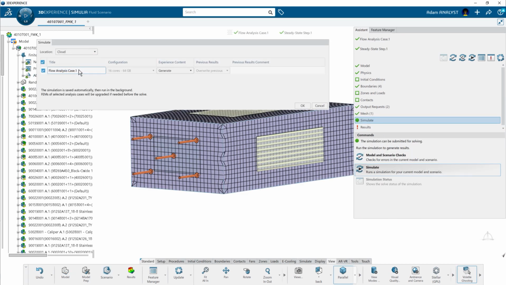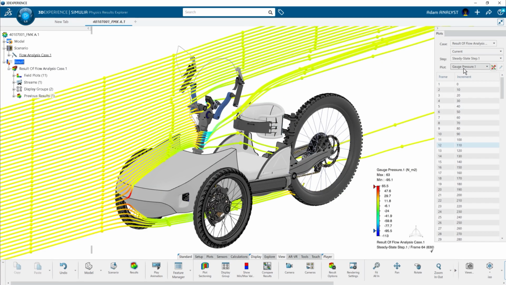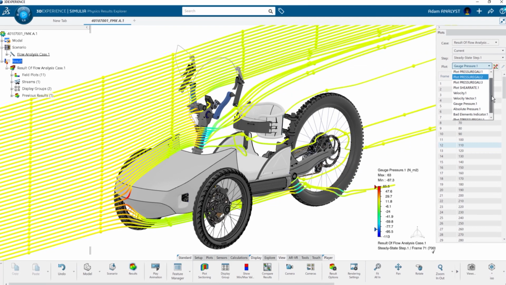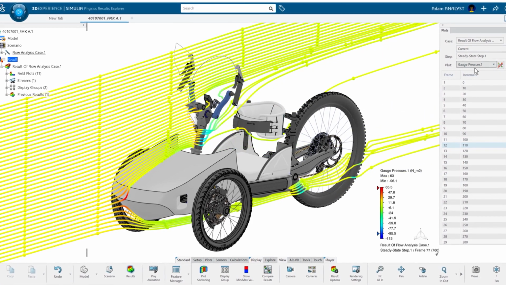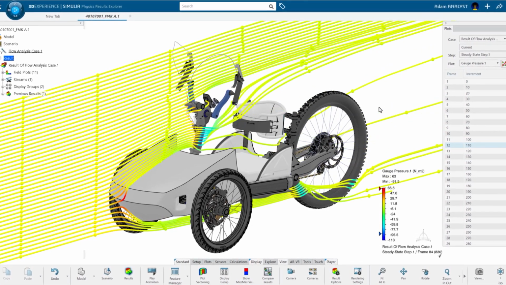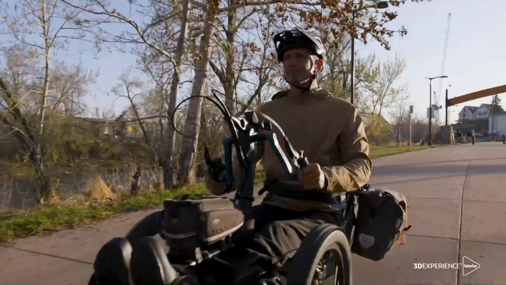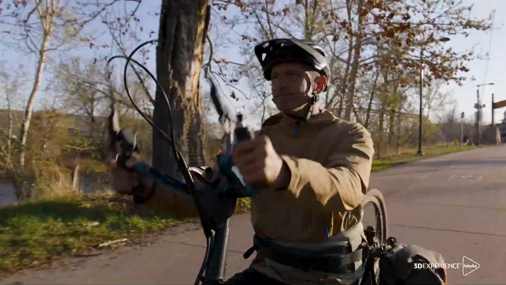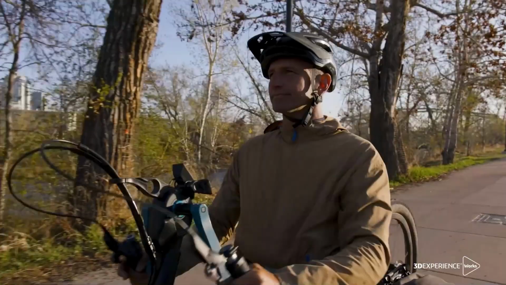High-power cloud computing allows you to easily scale your resources to tackle complex simulations. Explore flow velocities, pressure fields, and streamlines to help you validate the fluid behavior in and around your design so you can maximize the battery life and increase rider efficiency.